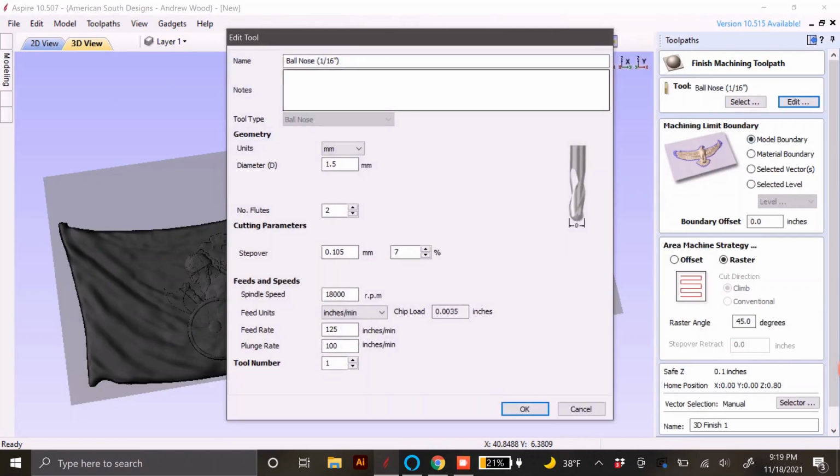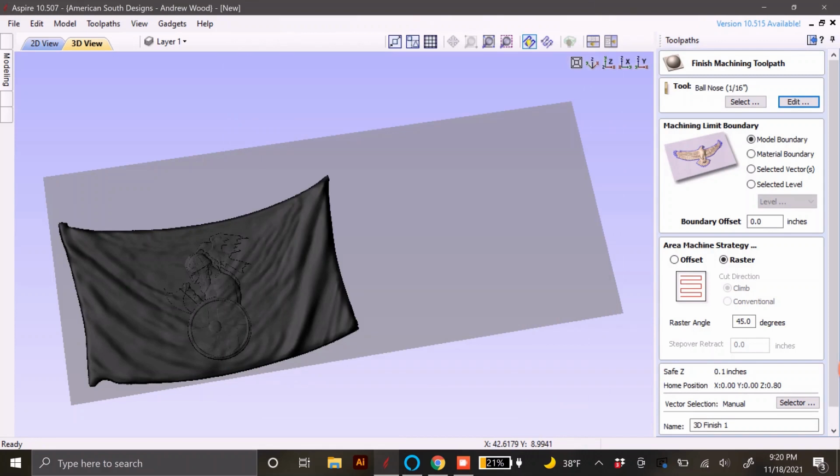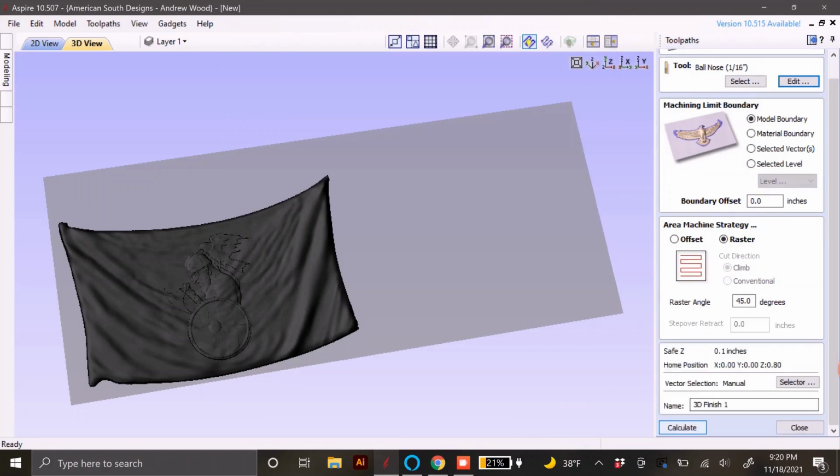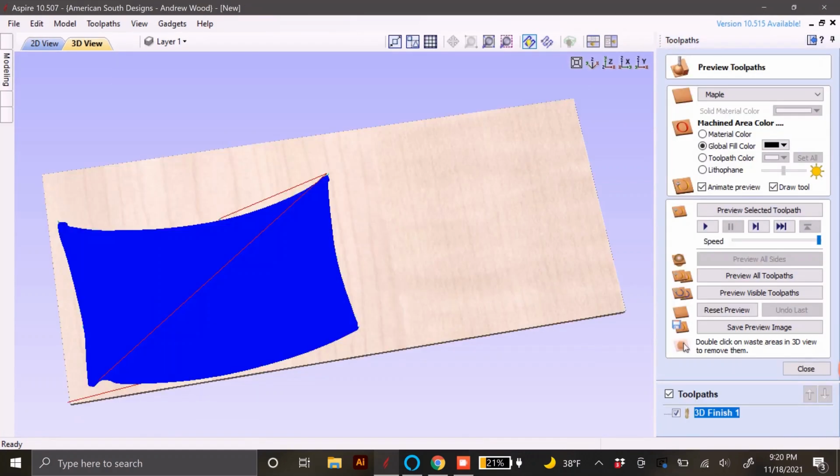So you can see my bits and feed rates here. I use a 7% step over the 1.5 millimeter, like I said. I always run around 18,000 RPM and 125 inches per minute with a high plunge rate somewhere around 75 to 100. And then I did a 45 degree angle for this.